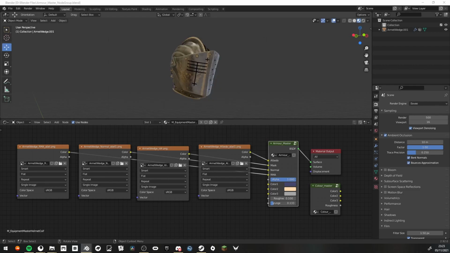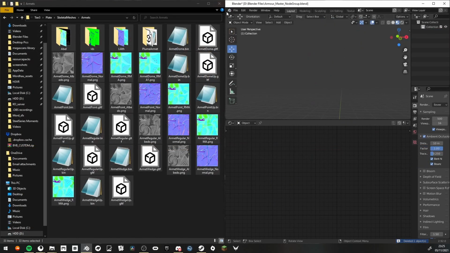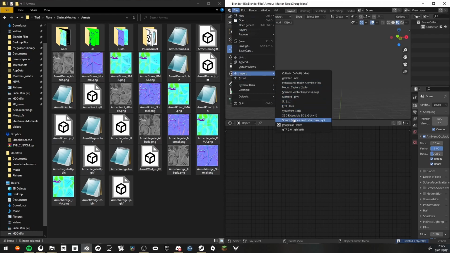Next thing is to actually import the files into Blender. To do this, I would recommend having a File Explorer window open on the assets you just extracted. For this example, I've got the file location for all the Armets already opened up on the side, which will later allow me to just drag in the textures onto the model itself.